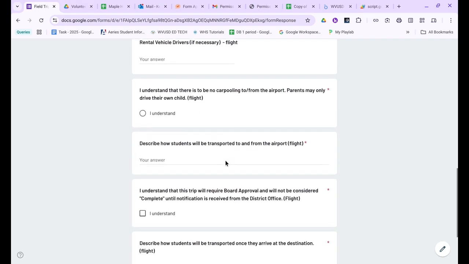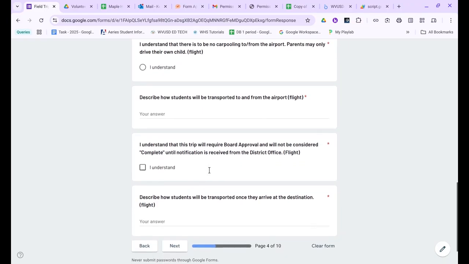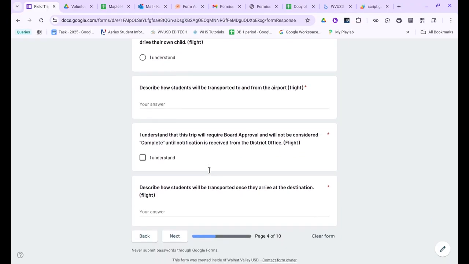Here's the other thing. We just talked about carpooling. There is no carpooling from the site to the airport or from somebody's house. They can only drive their own child. So you're going to click that you understand. You're going to describe the transportation. And then we'll talk about this more. I'll mention it again when we talk about overnight.